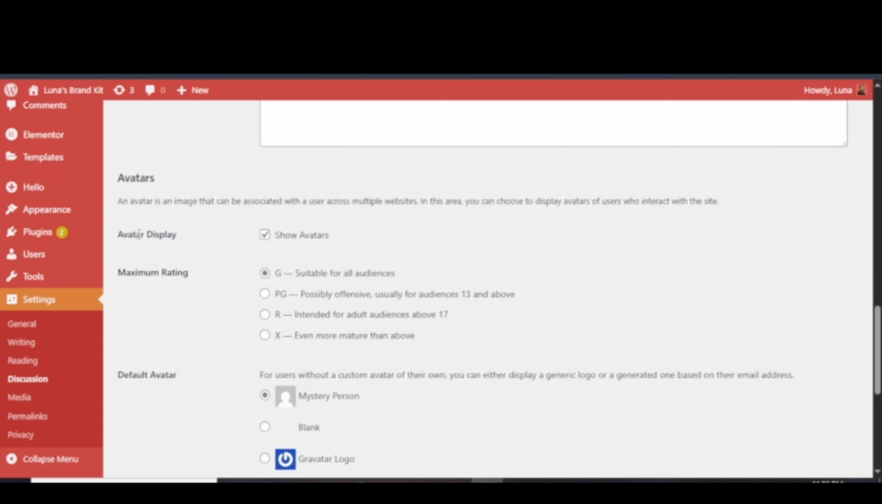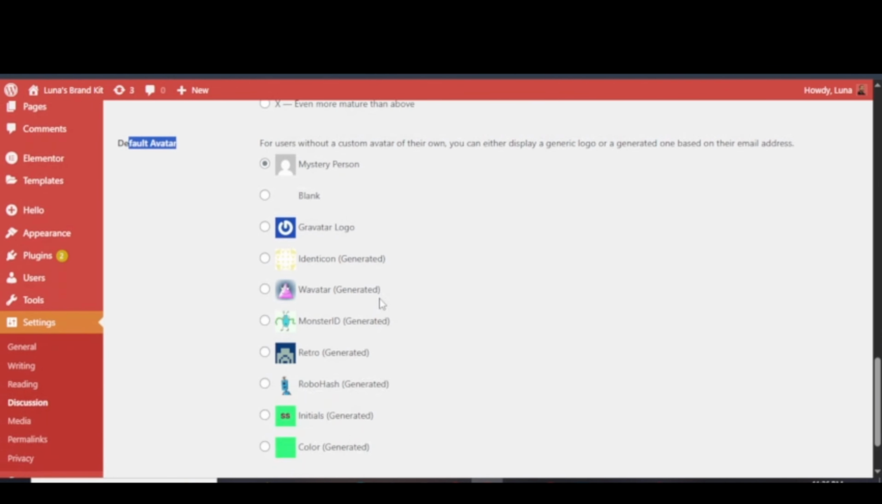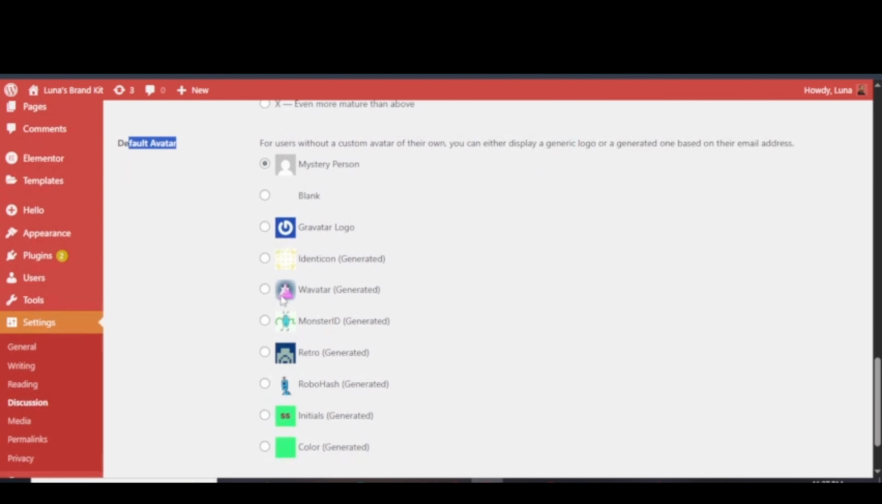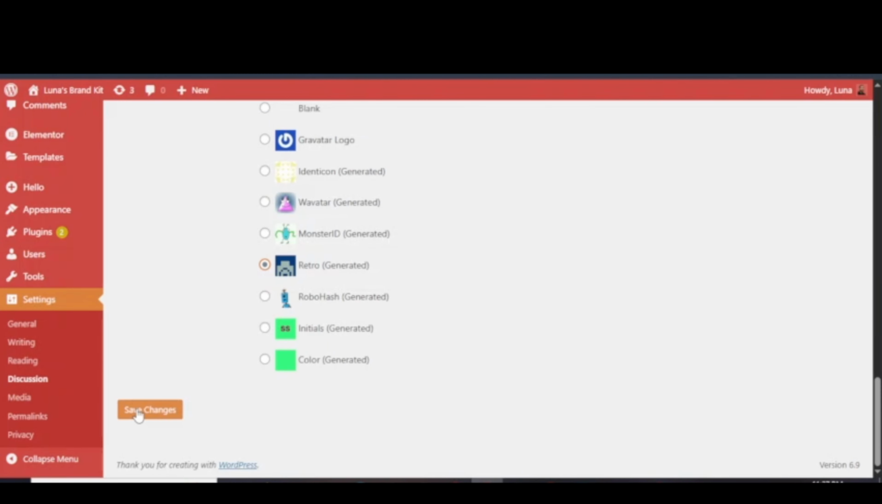The next is avatar display. Yes, click. G is suitable for all audiences, and PG, R, X are for adults, so I recommend you select G, suitable for all audiences. Default avatar means when someone comments on your post, what type of image is shown beside the name. You can choose retro, monster, whatever you want. Then click save changes.